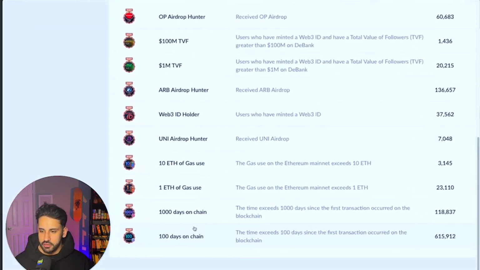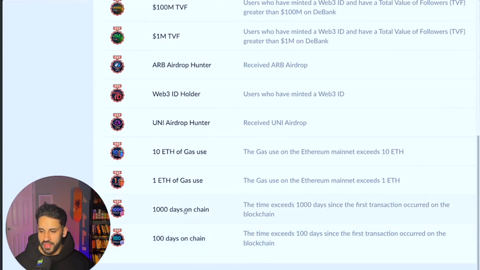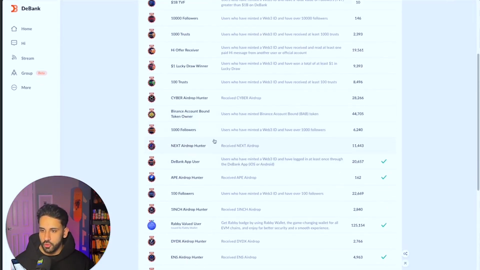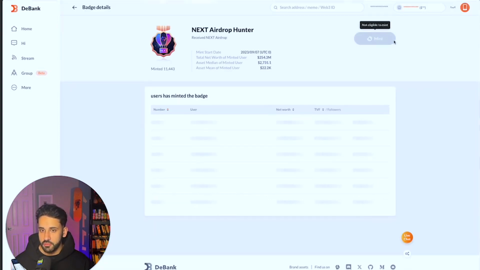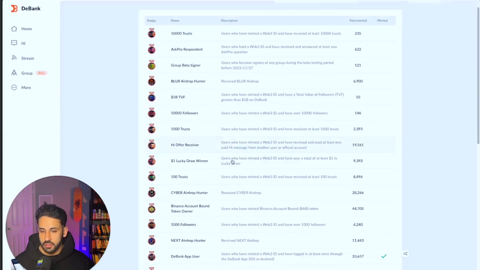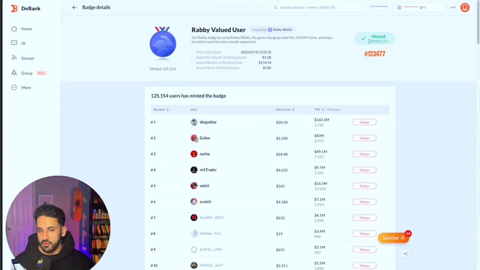You can see there's some badges, 100 days on chain, 1000 days on chain. Go ahead and see which ones you qualify for. To know which ones you do qualify for, you can just click into them. And if this is not grayed out, then you can mint. I've already minted these, and these don't cost anything. It's just one click and it mints it for you.